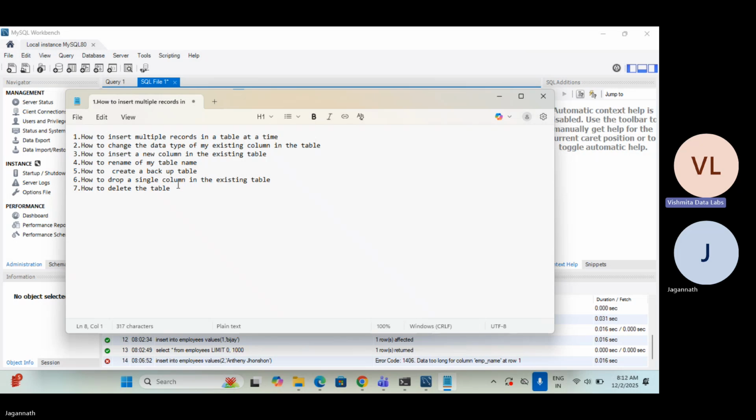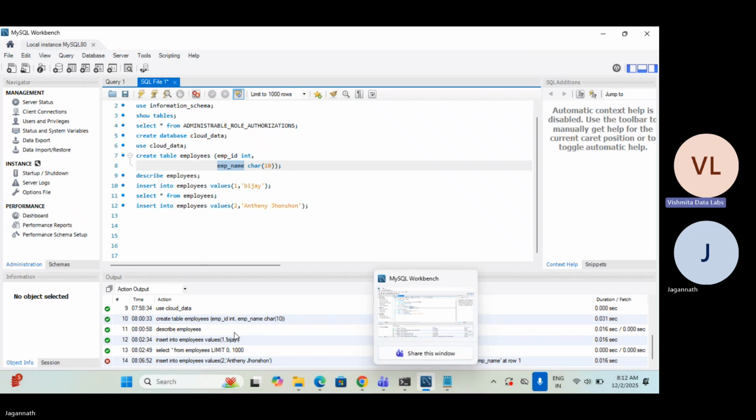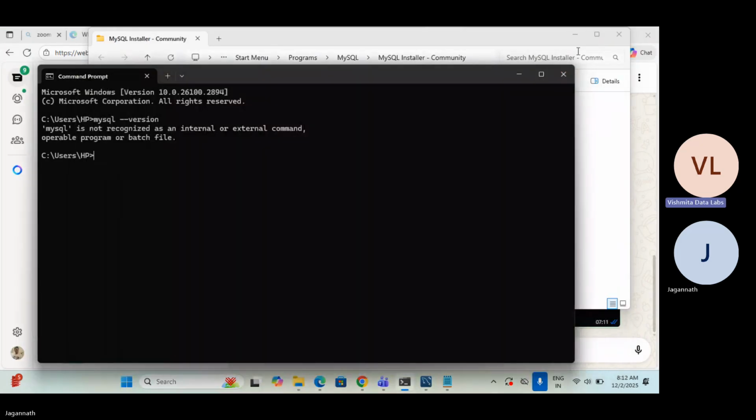And one more thing you can do: try to install SQL Server as well. This is MySQL. For the project, we will use SQL Server. For learning SQL, we can use this MySQL Workbench. But when we start doing the project, at that time we will use SQL Server. So if you have some time, you can try to install SQL Server.